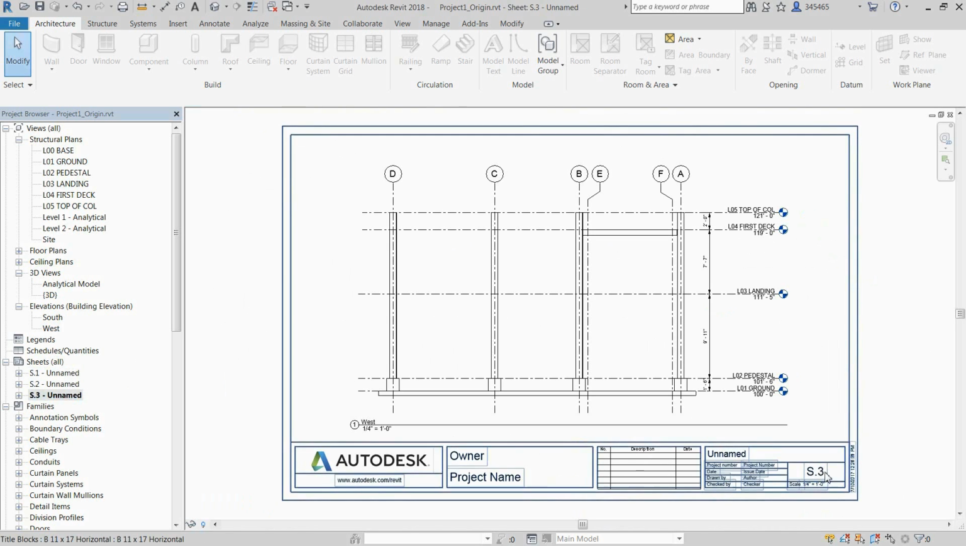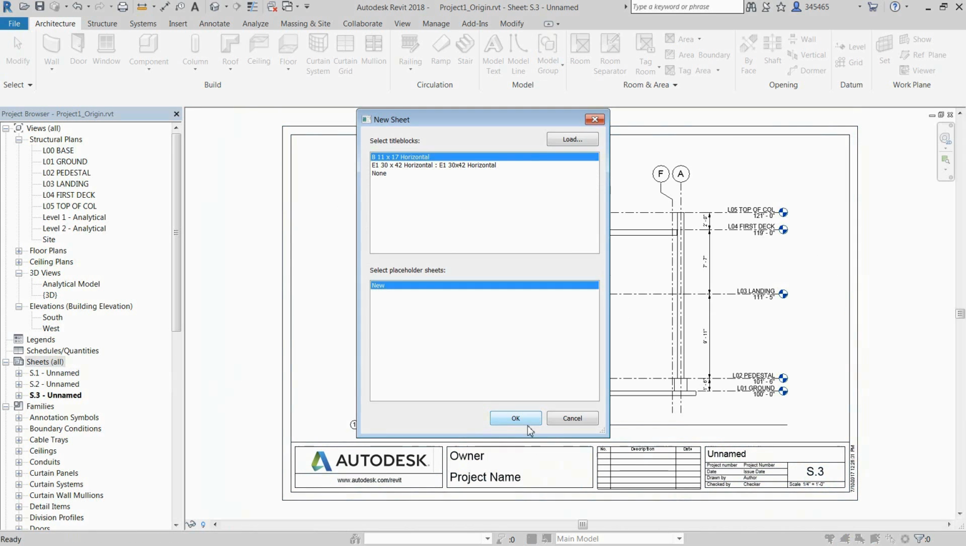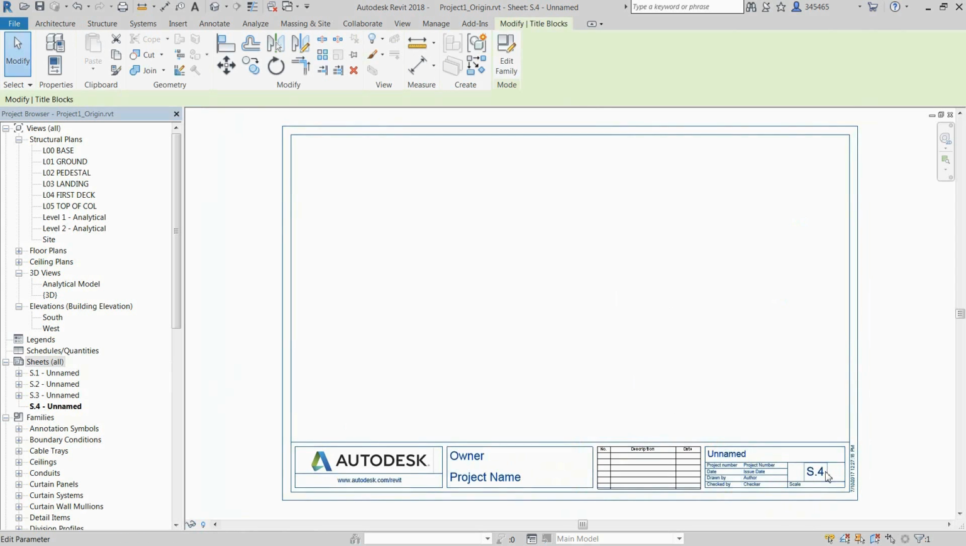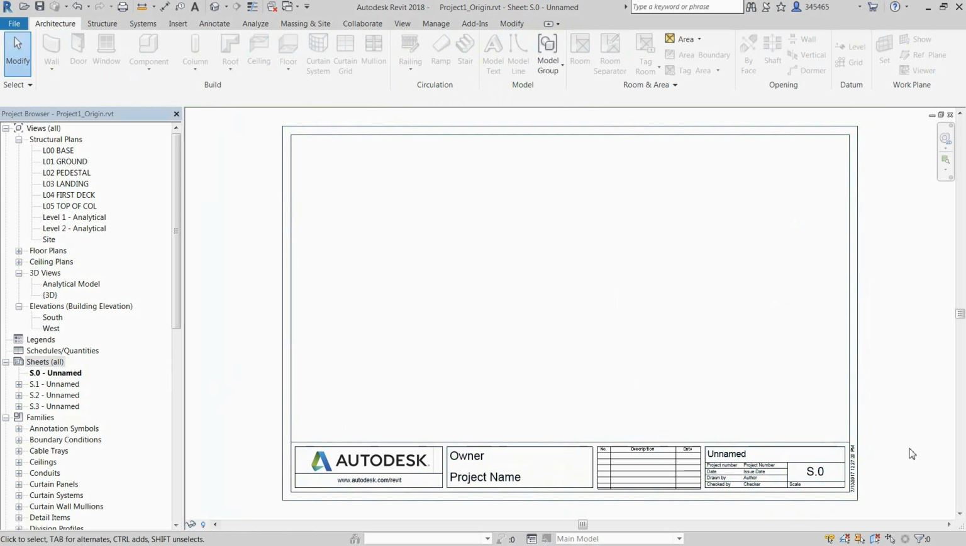We'll revisit the naming of these sheets as they're named, and creating a cover sheet for the project. I'm going to call that S0, and we'll talk about plan notes and sheet lists in future videos.